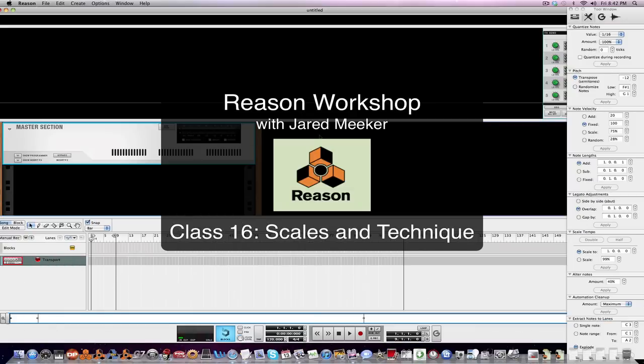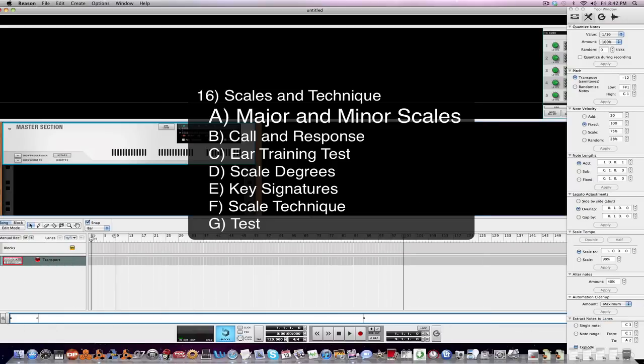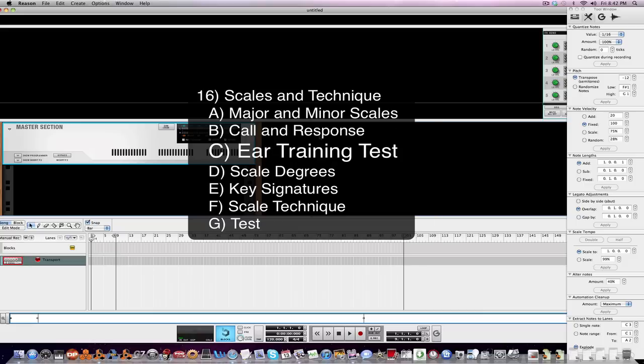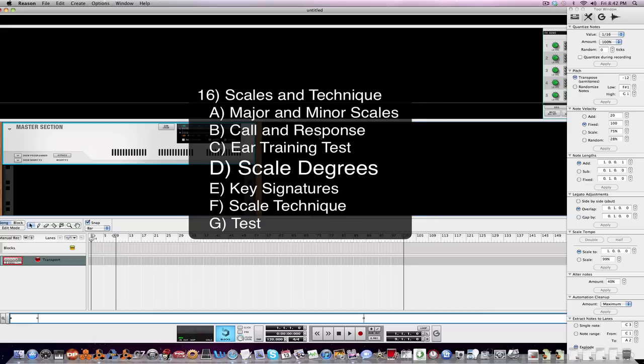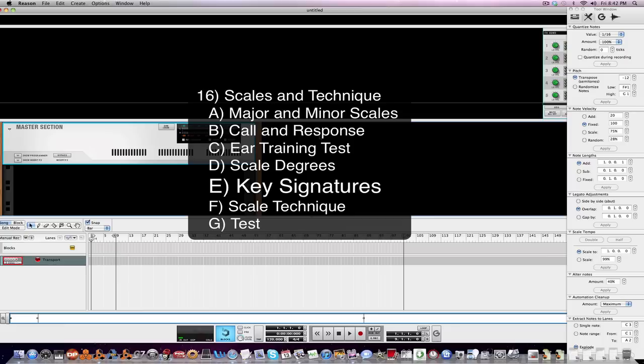Welcome to Reason Workshop Class 16. We're going to go over scales and technique. We'll start out and go through major and minor scales. Then we'll do a call and response, then an ear training test, then scale degrees, then key signatures, then scale technique, and finally a test.